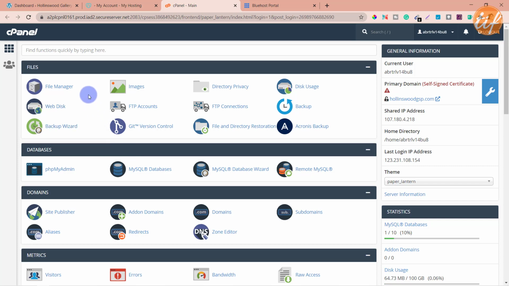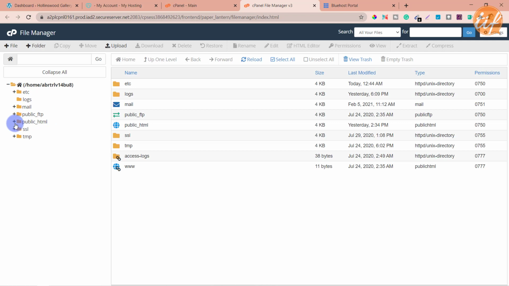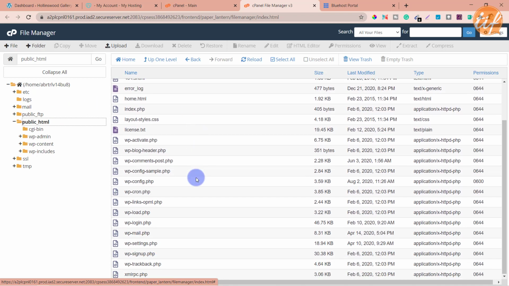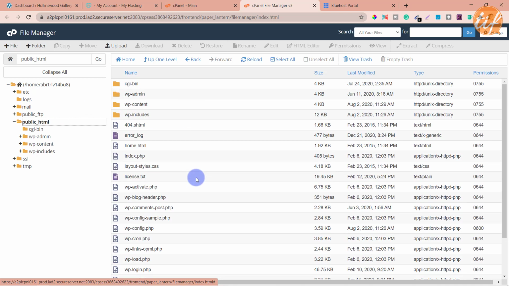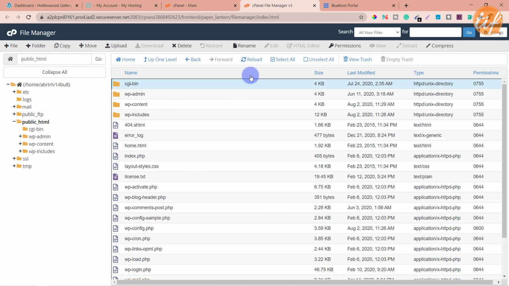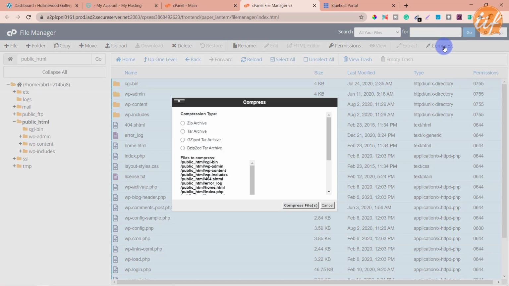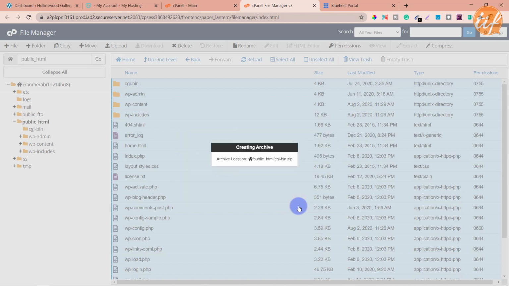After reaching the cPanel, I'll click on File Manager. From here, I'll select this folder called public_html. And here are the files that I need to download from GoDaddy. So I'll select any of these folders and click on Select All here. Then I'll click on Compress. I need a zip archive, so I'll select that and click on Compress Files.